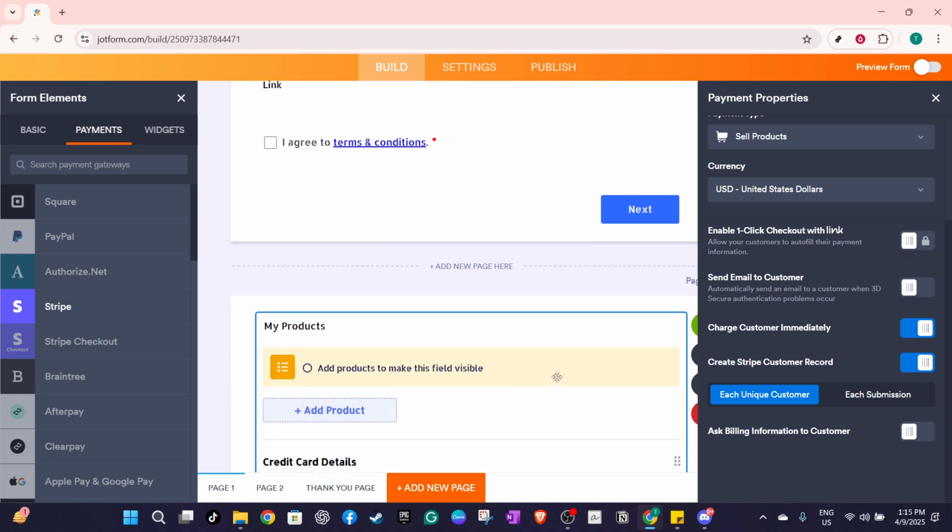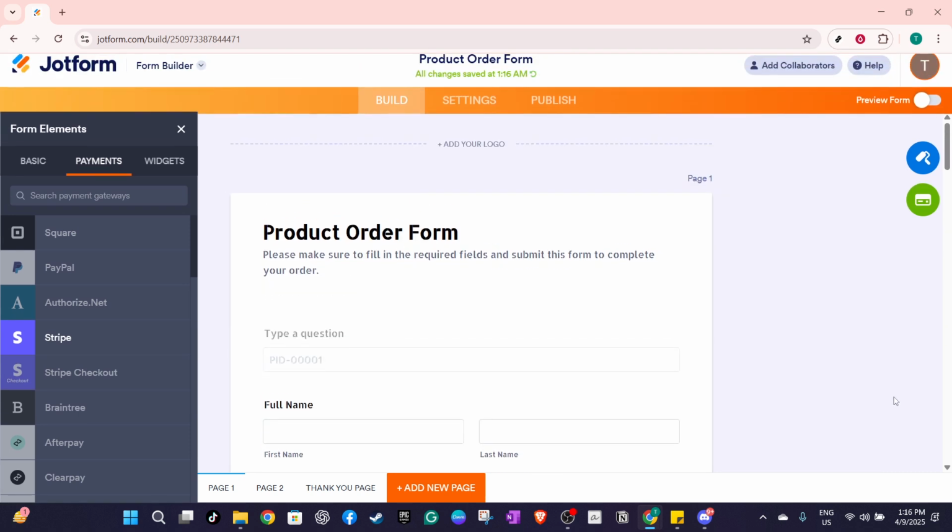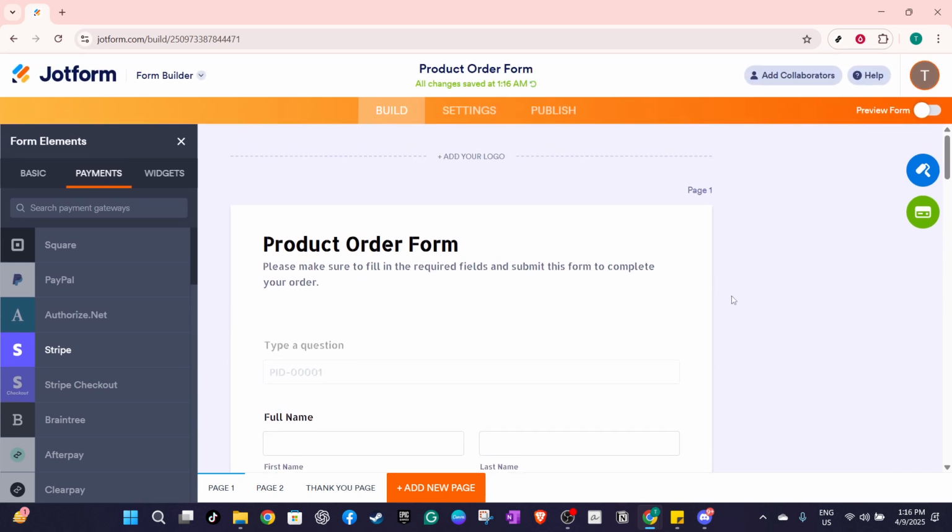Once these steps are complete, you'll be all set to securely receive payments online using Jotform. Remember, setting up online payments is a significant step for your business, and with the right tools like Jotform, you can do it efficiently and securely.